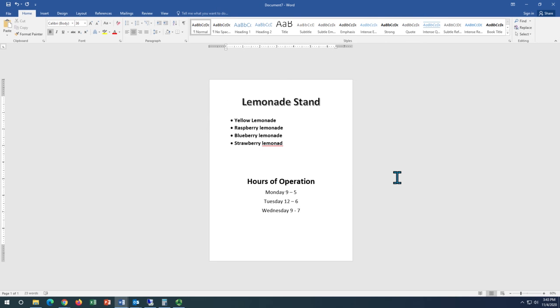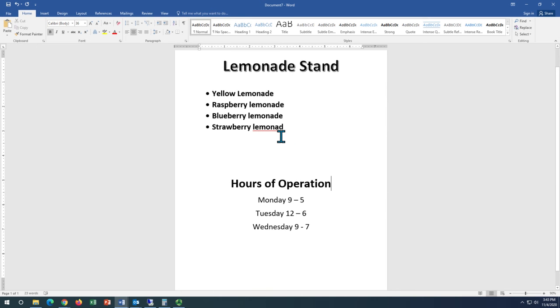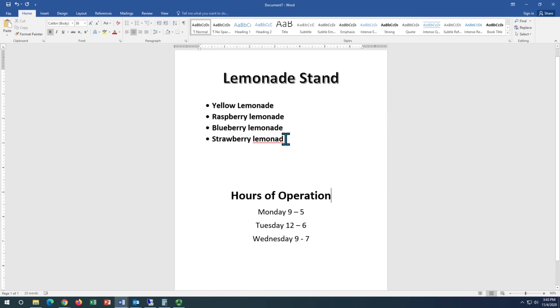Let's go ahead and spice it up a little bit. So I want to make it look cool. I want to make it look neat. I want to make it stand out, right? So how do we do that? We add pictures. Pictures draw people in.